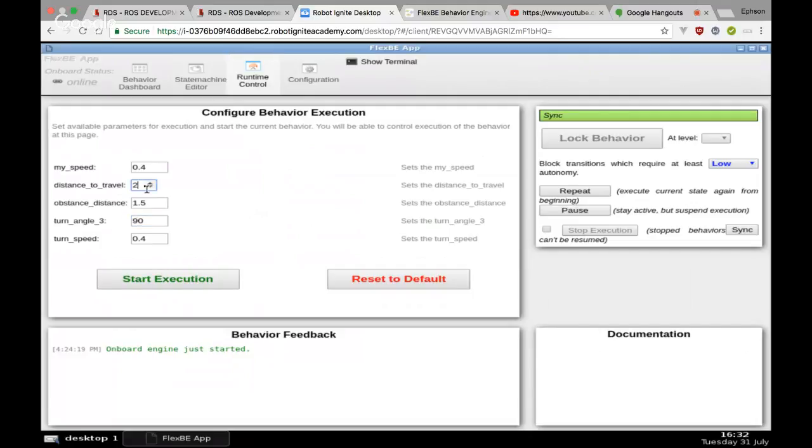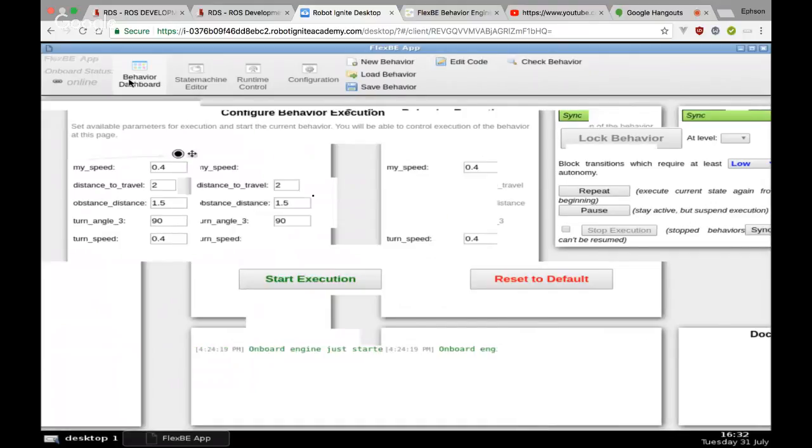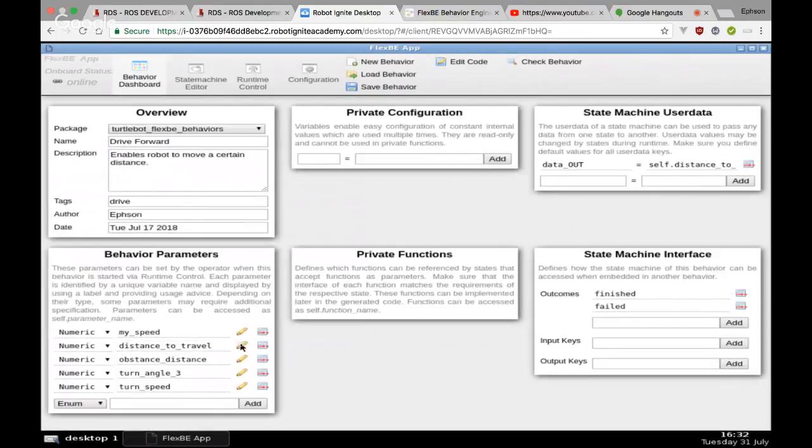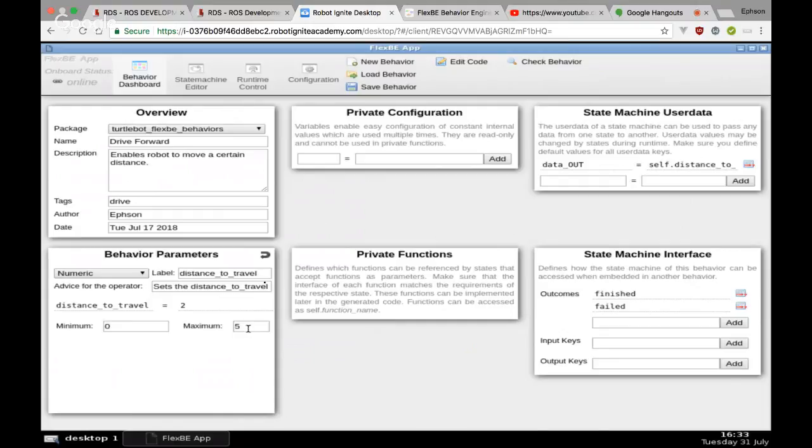Let's make it something bigger. So let me see. Let's go back to the behavior dashboard and see the limits for it. Okay, my network is running a bit slower, but I hope we can deal with it. So go to edit. Let's edit the distance to travel. Let me see the limits that we set for it earlier. Man, my instance is slow. All right, so the maximum was 5. That means we can set 5 as a value for it.